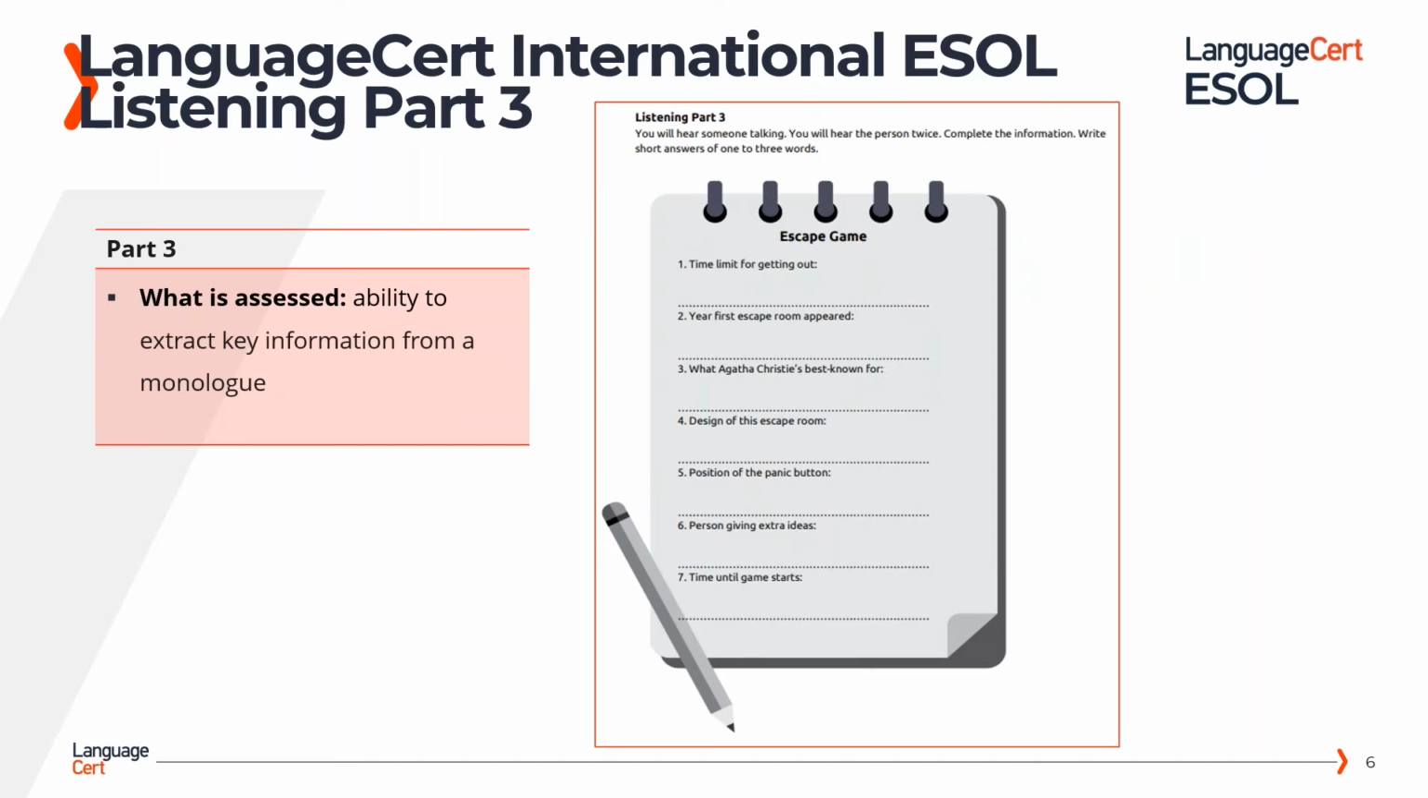Focusing on Part 3 now, here candidates will be assessed on their ability to extract key information from a monologue. Candidates may, for example, listen to a radio broadcast, talk, narrative, presentation, etc., and will be required to fill 7 gaps in a pad. Please note that they will need to produce short answers only, no longer than 3 words for each answer.